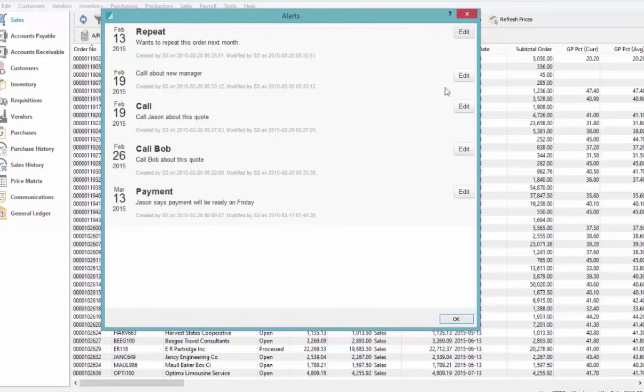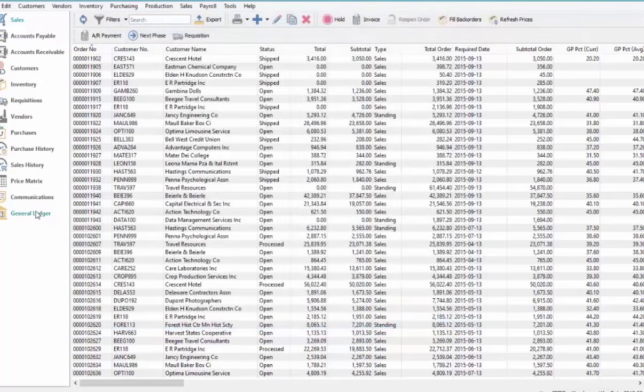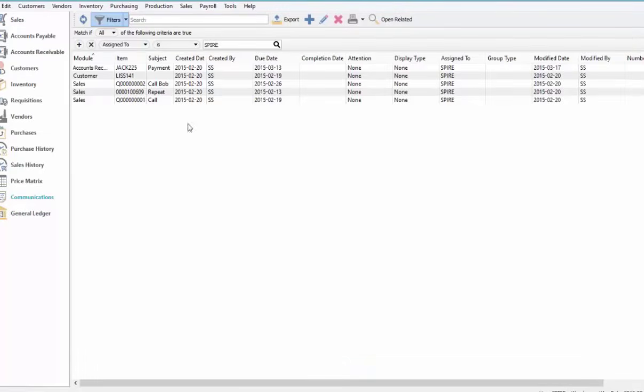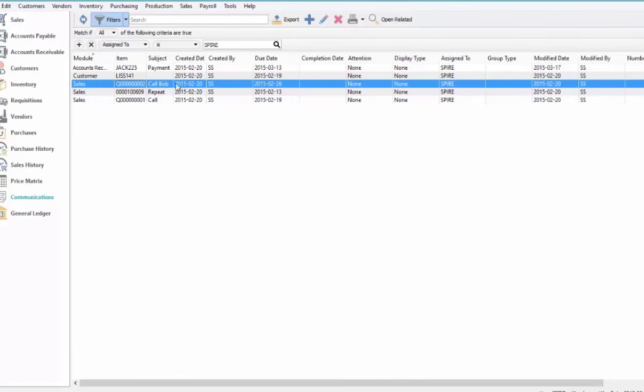So I can look at these, edit them, and then go straight to my communication section here and see what I'm supposed to have followed up. So in this case, I've got a sale, a quote. I'm supposed to call Bob.